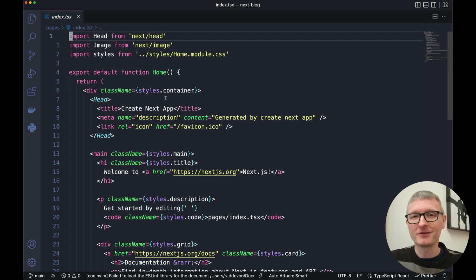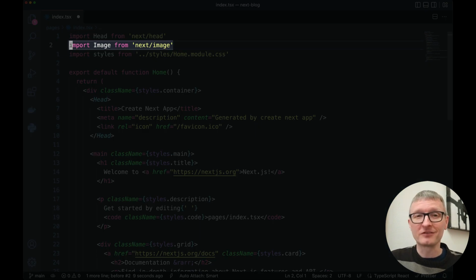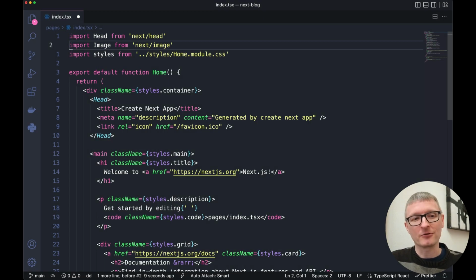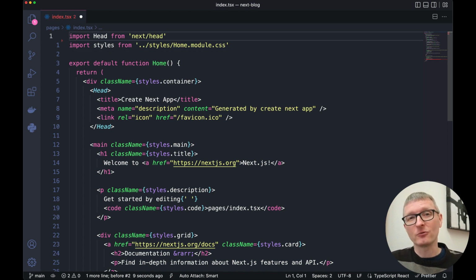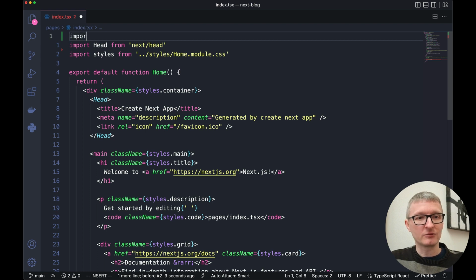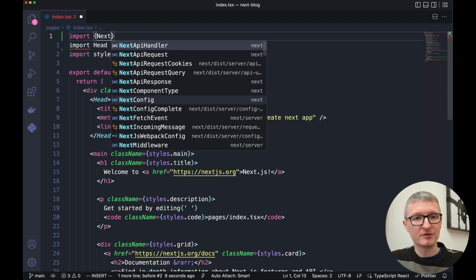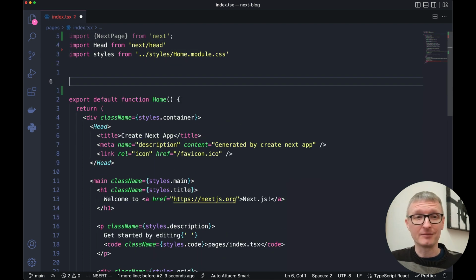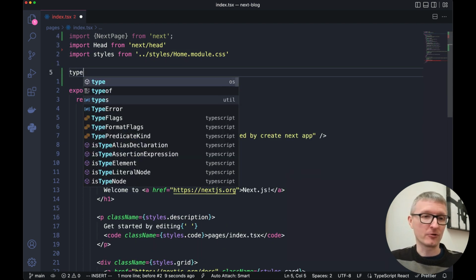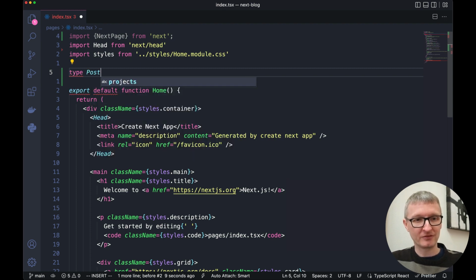We're ready to start making our own modifications. We don't need this image component because we're not going to have any images in this blog project. But what we do need is to bring in a type called NextPage, and that's from next. We're going to use that to type our homepage component. Now we need another type for our posts, and we're going to write that one from scratch. So type Post.